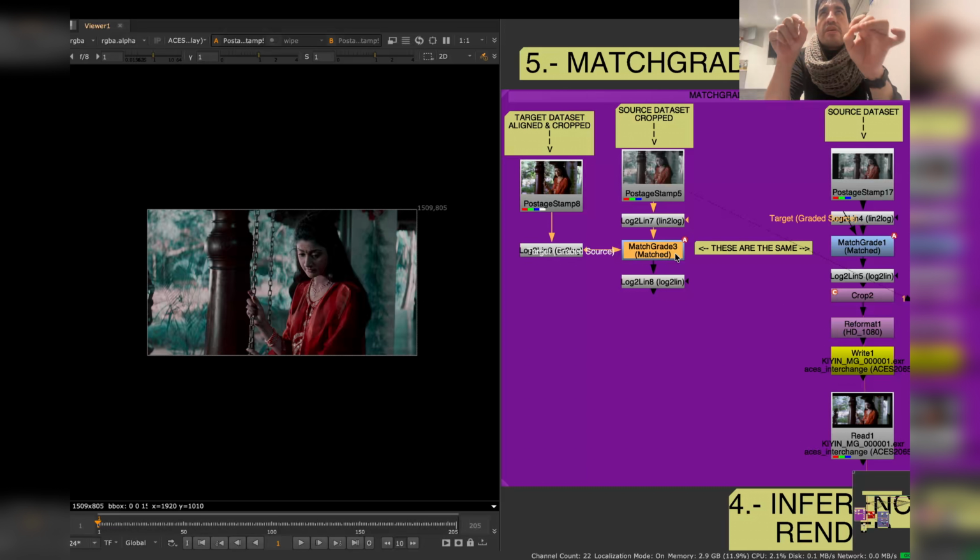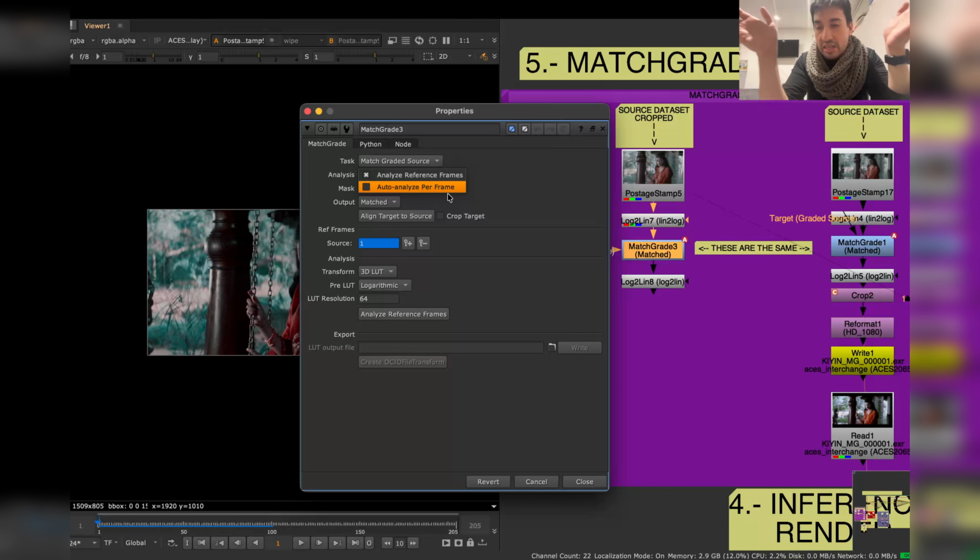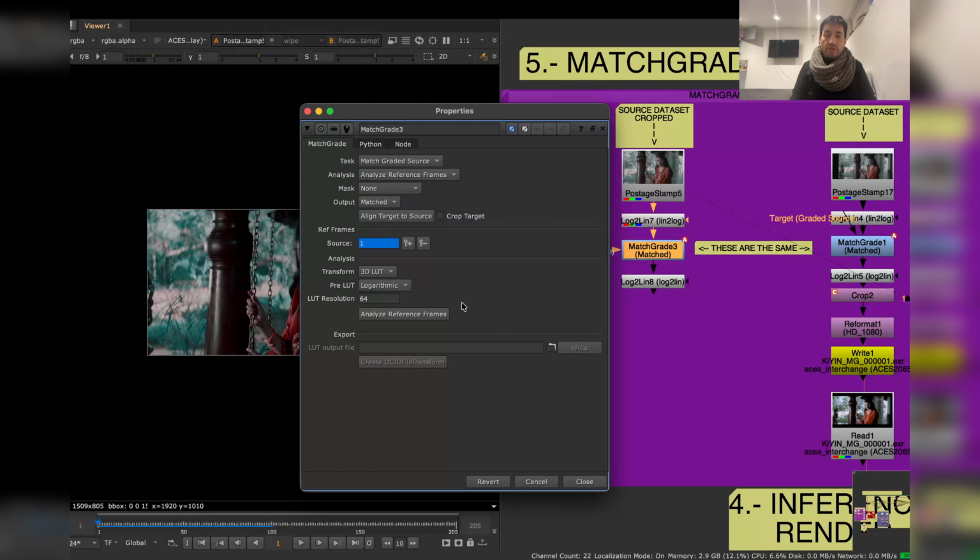Now, the issue here is that it works really good when it's in this mode. In the auto analyze per frame mode, I would say it's kind of perfect. I would say it's the maximum ability that a LUT can achieve. The only issue is that both sequences need to be exactly the same size, because when you are doing the auto analyze per frame, you cannot export anything. It's a process. So it is a live node.